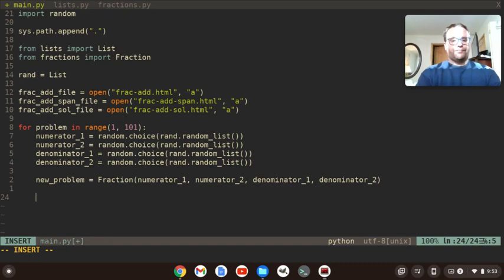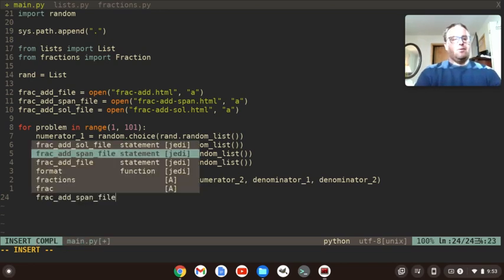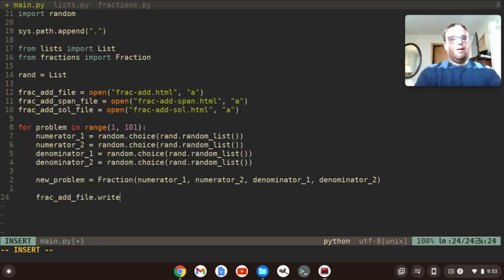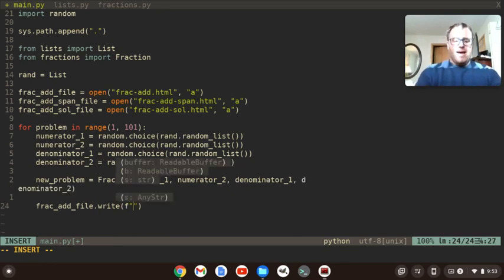Okay, and now we'll take our fraction addition file, and we'll start to write to it. So we'll start to write to our problems. So fraction addition file.write. Let's do an F string, and we'll say problem, and then we'll have the problem.